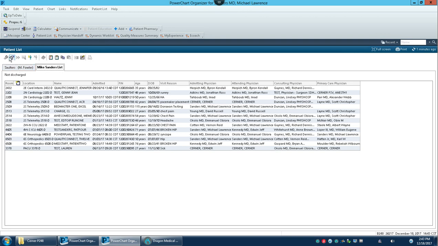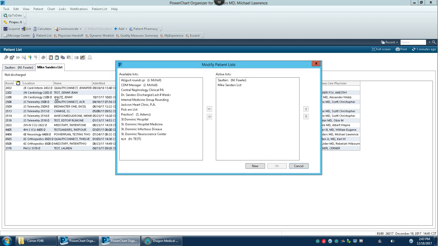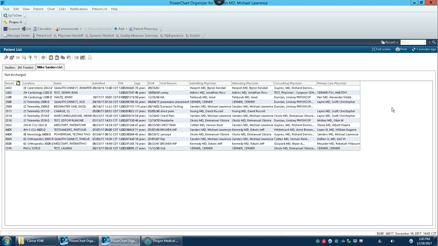Another useful list to have is an All St. Dominic's list. Let me explain. You can search for a patient by doing last name, first name. So John Smith. You can do that. You can also do the first three letters of the last name, comma, first three letters of the first name, and do it that way.